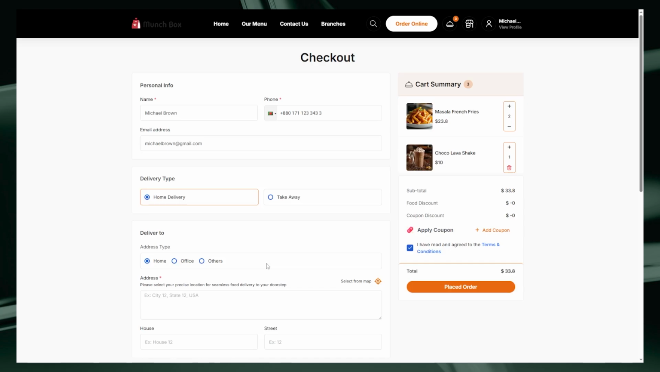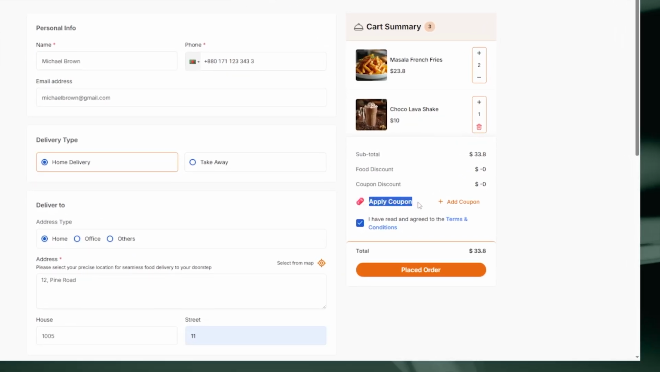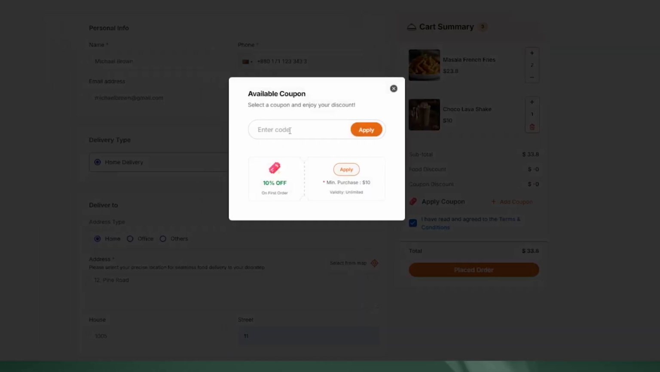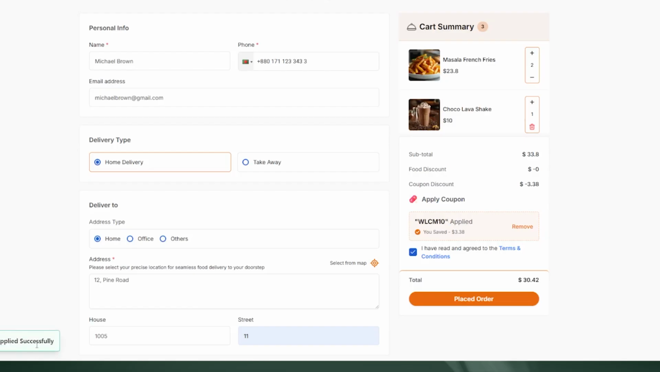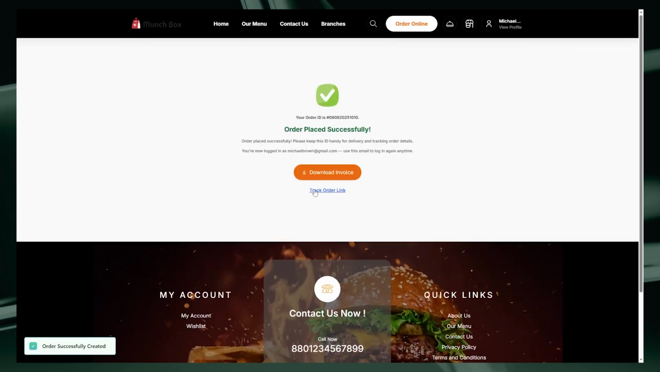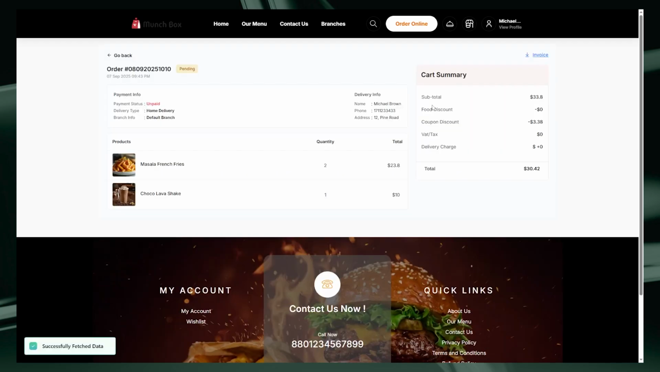On this page, the left side is for customer details, and on the right side is the cart summary with an option to Apply Coupon. When you click Add Coupon, your customer can either type in a coupon code or select from the available coupons listed below. I'm selecting the one that we just created. Once applied, the discount is calculated automatically and the total is updated. After placing the order, customers can track it as well as see the savings applied from the coupon.